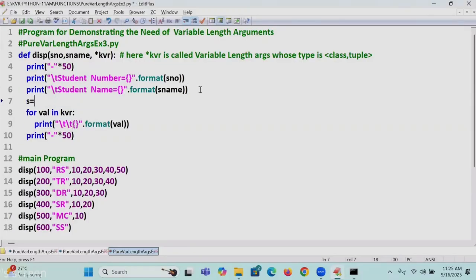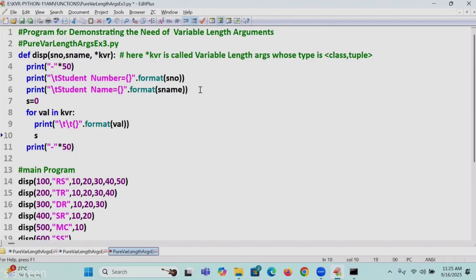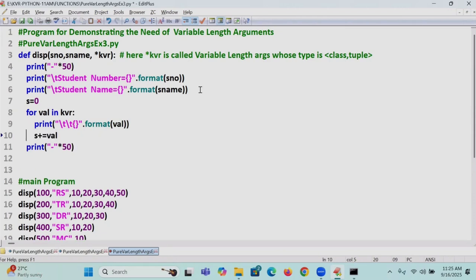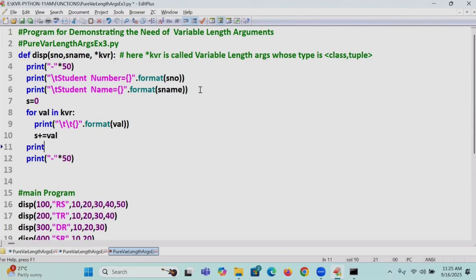Here I will write S is equal to 0. Here I am writing S plus is equal to value. Then there I will print. Print, what am I writing? Sum is equal to format of S, I will write it.